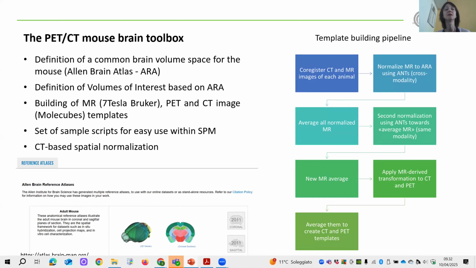And we built MRI, PET, and CT image templates starting from this volume. And we set up a simple and automatic script for easy use of the templates within the SPM language. And we also do CT spatial normalization. Here you can see the website of the Allen Brain Atlas, and on the right you have an example of the template pipeline that we have used for the normalization of the images.